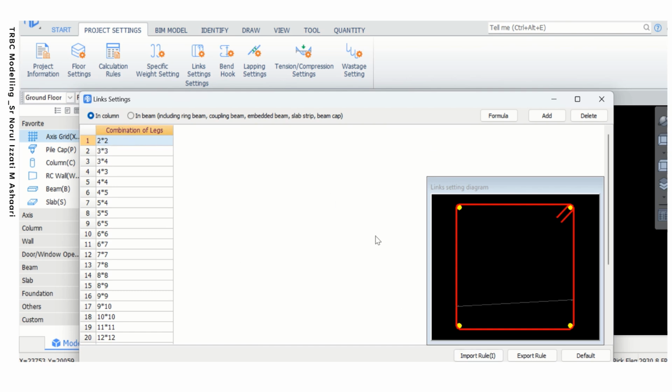So the leg in this software is actually referring to the main bar. For example, 2 times 2. So 2 bar on the top, 2 times 2. Horizontal 2 and vertical 2.